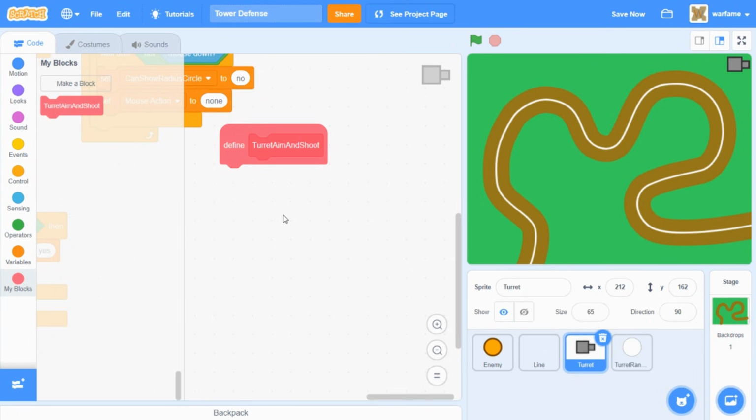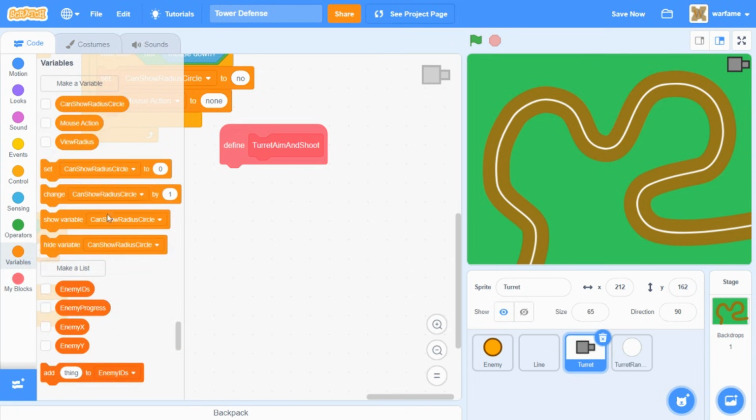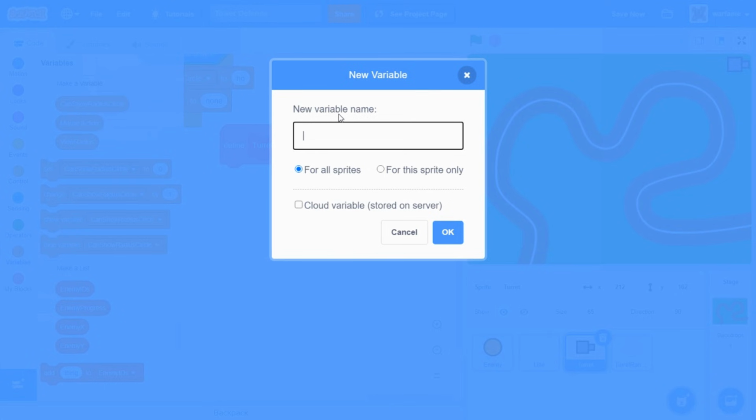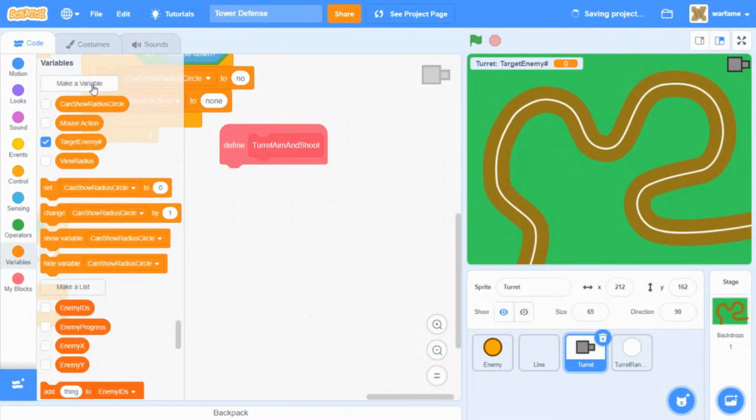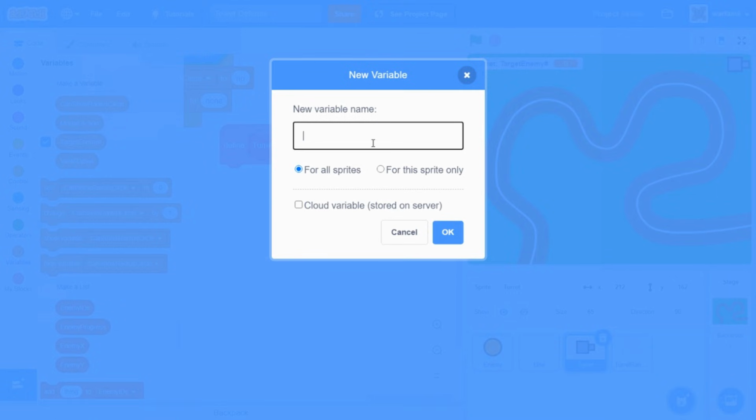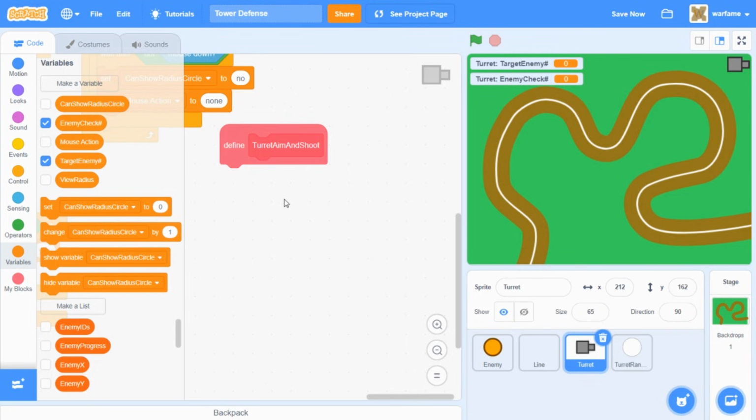And now for the turret to choose which enemy to aim at, we have to first create a few new variables. So I'm going to create a new variable, and I'll call this one something like target enemy number. Okay, and then select for this sprite only. Alright, and then I'll create another one, let's call it enemy check number, and then also select for this sprite only. And for now, this will do.